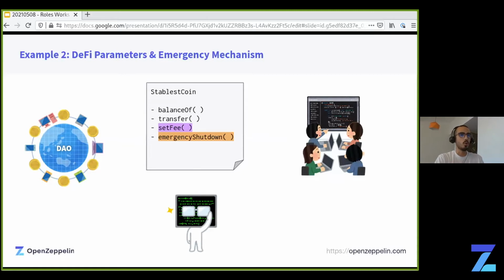Now, does Ownable work for this situation? And it really doesn't work because, on one hand, we have different actors that need to have these privileges, and the owner is a single one. And on the other hand, these requirements change depending on the function that you're calling. So you can have the same owner for set fee and emergency shutdown. You would need to somehow tell them apart.